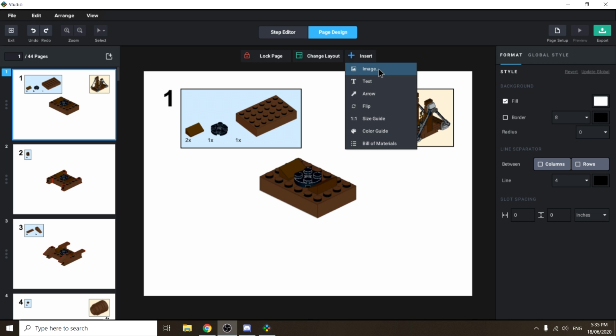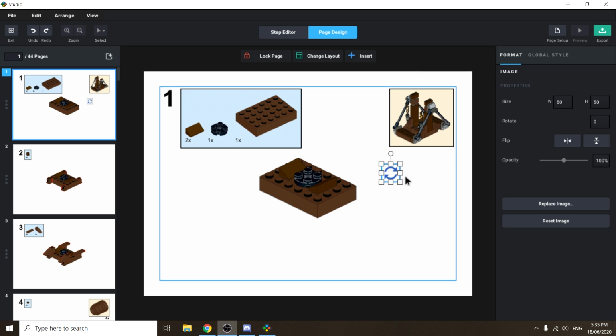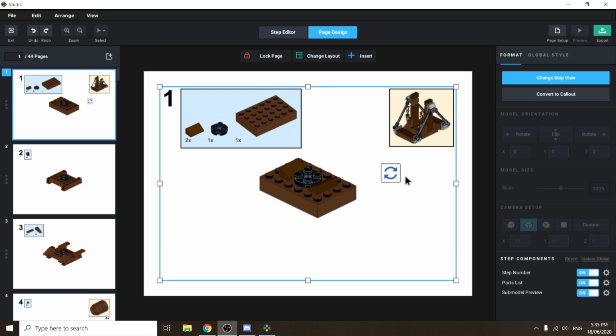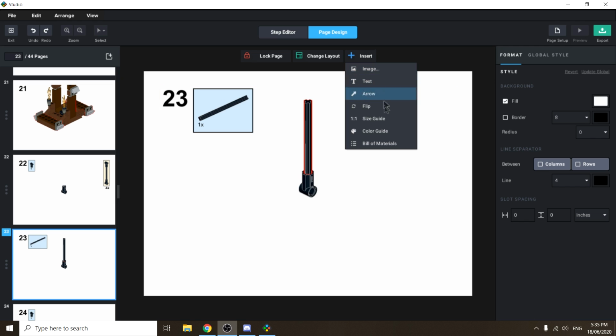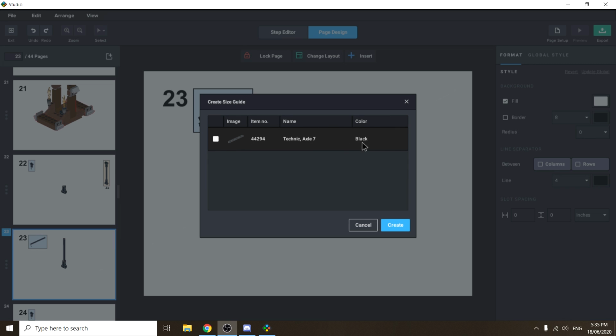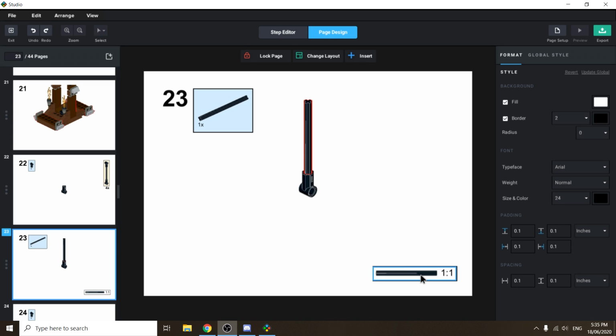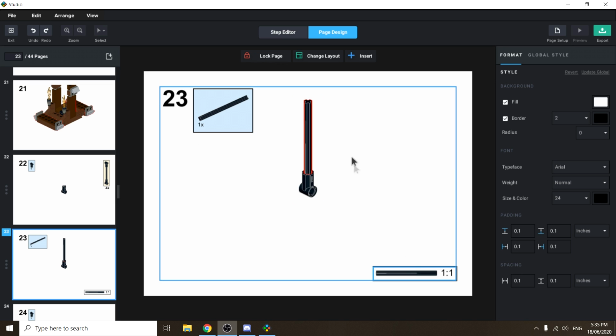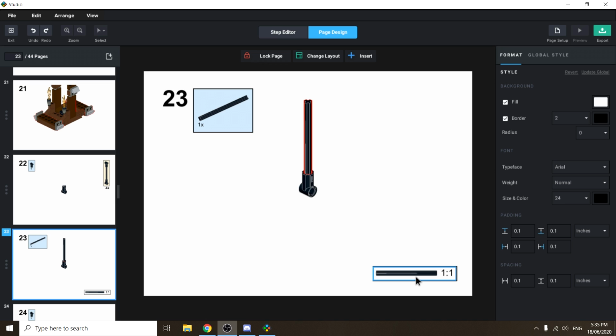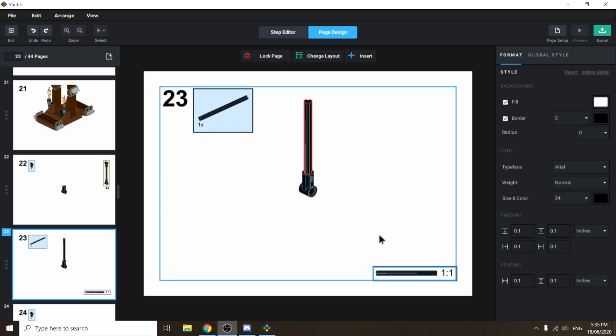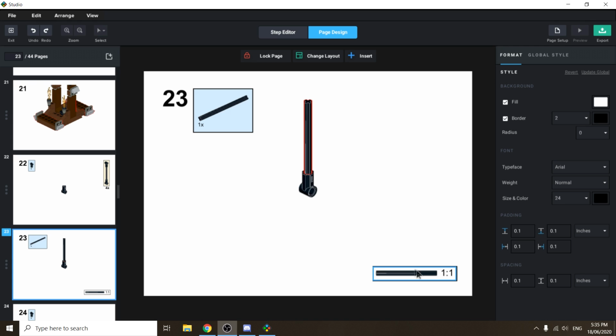Insert will allow you to insert images, texts, arrow, flip, size guides, color guides, and bill of materials. Flip refers to this icon and is used by LEGO when the model has to be rotated to insert certain components. When you have a Technic component, you can insert a size guide and then select the relevant Technic component. For example, here we have an axle, and this will give you an axle size. This is 1-to-1 scale with the size of your page, so whilst it doesn't appear 1-to-1 on my screen, it is 1-to-1 in reality. If I were to print this, I would have this at the correct size.